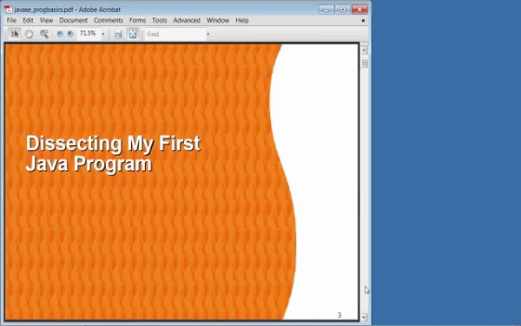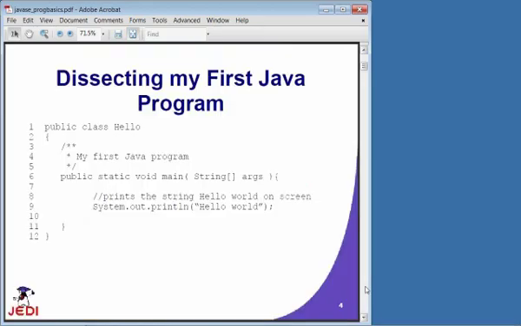Next slide. So dissecting our first Hello World application. Slide number 4. So this is probably the simplest possible Java application you have seen many times. So we are going to dissect this application line by line moving forward.